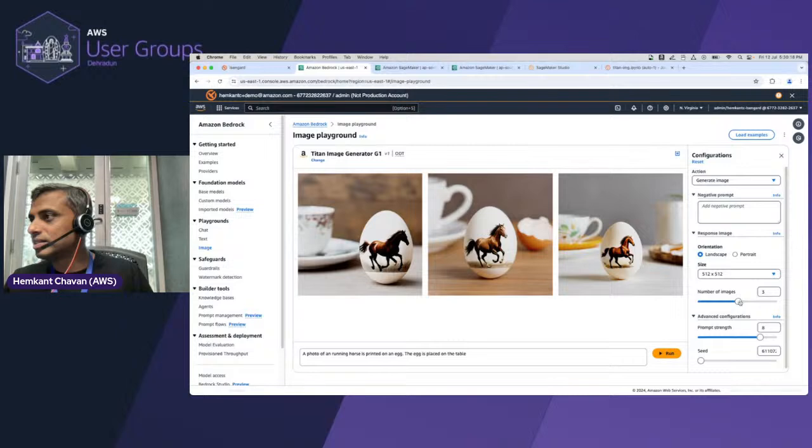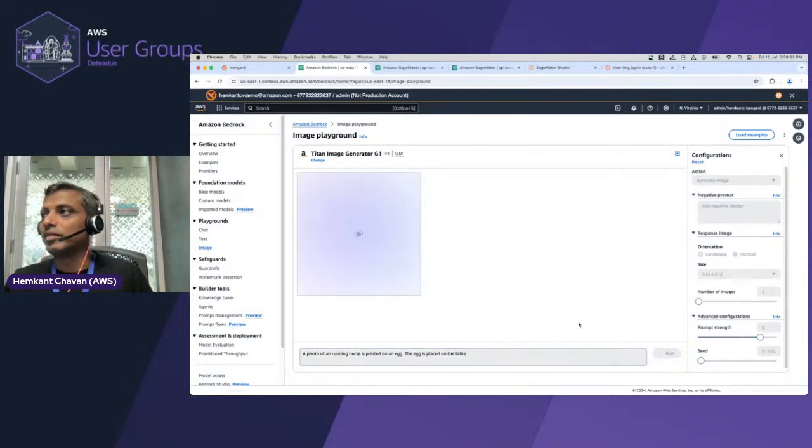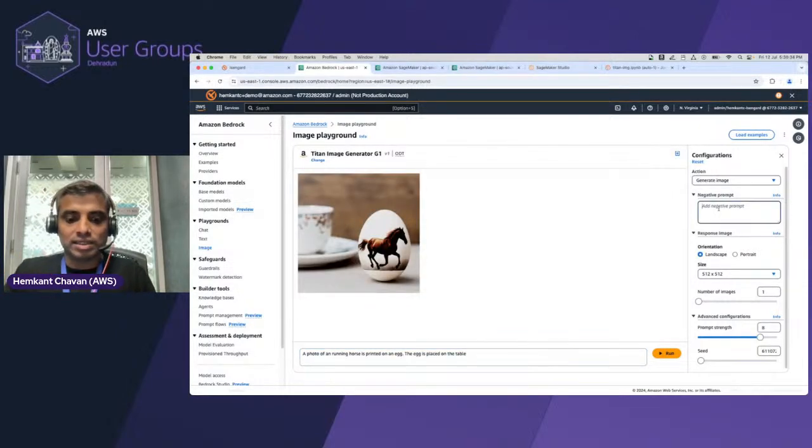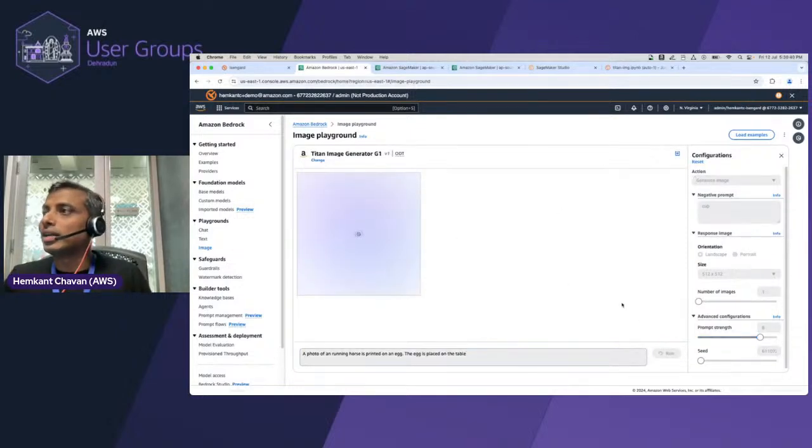Let's do one thing. Let's generate just one image and let's play around with that image. I will show you the negative prompt. The negative prompt is a prompt where you can exclude the things which you don't want in an image. So we will see how we can do it. Let's say I don't want a cup in this image. I can do that. Let's see if it works. Hopefully it should work.